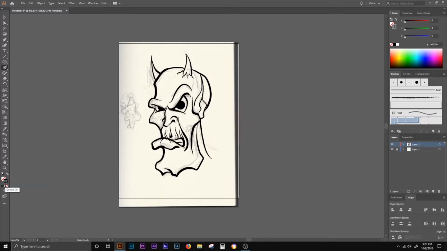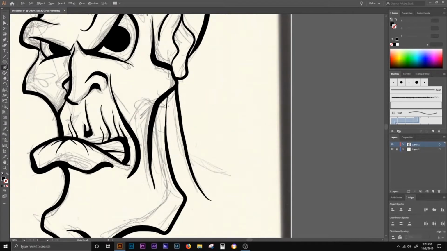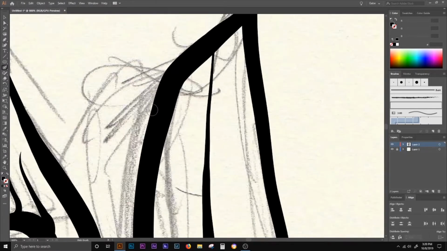Now it's on fill. We're going to use this to shade the darkest areas, but also if we have mistakes, things we don't like, we can also use this to cover it up a little bit too and clean it up a little bit. So let's go in here and start doing some shading on this stuff.